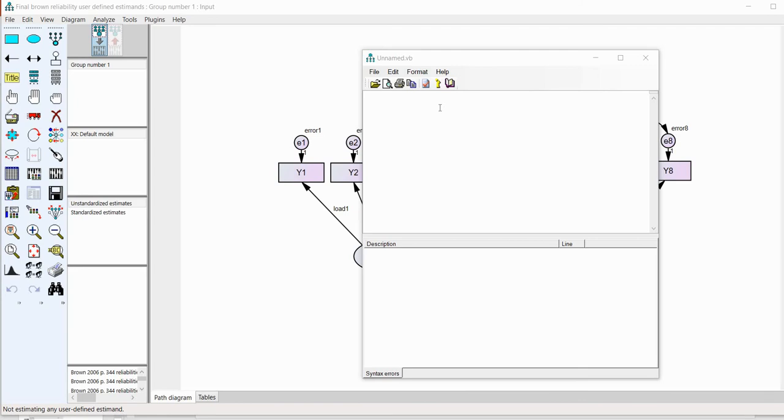So the first thing I'm going to do, and oftentimes I like to incorporate comments in my syntax, so I'm just going to type in an apostrophe and then follow it up with: we have estimands for composite reliability, omega for intrusions factor. You can see that that's all appearing in green. So when I run the analysis, AMOS is not going to really focus in or do anything with that information.